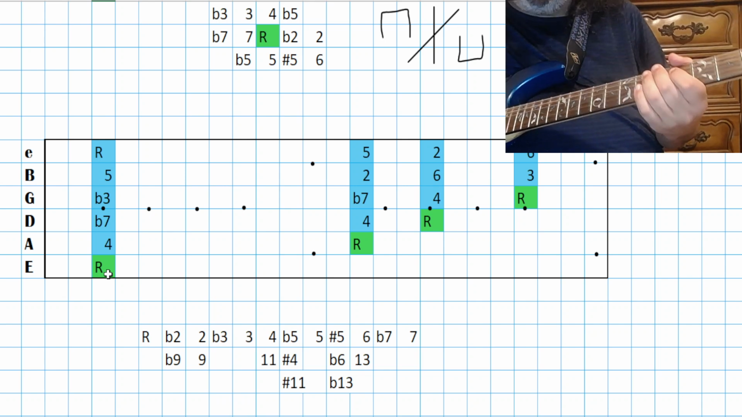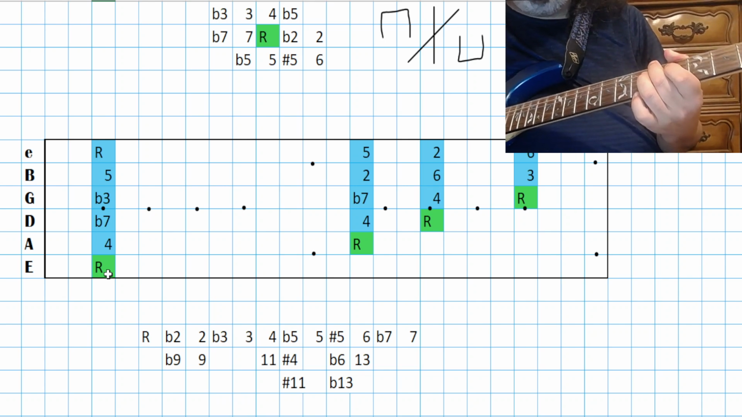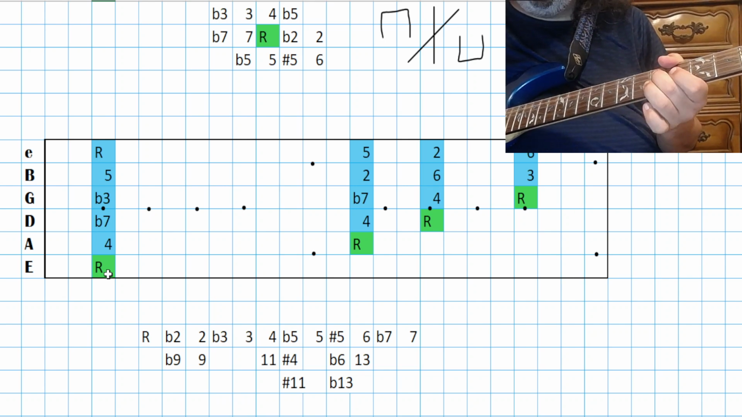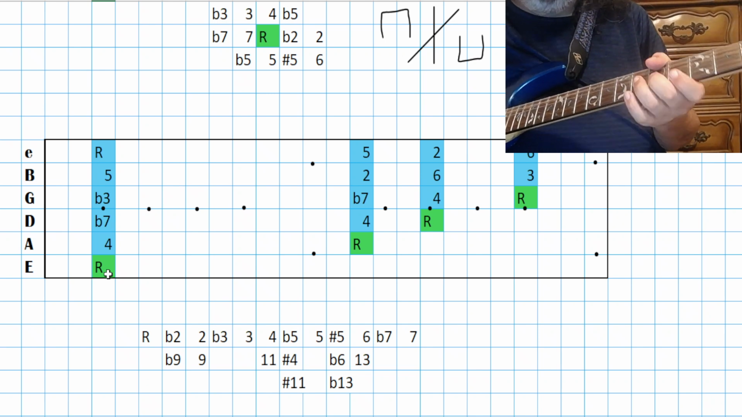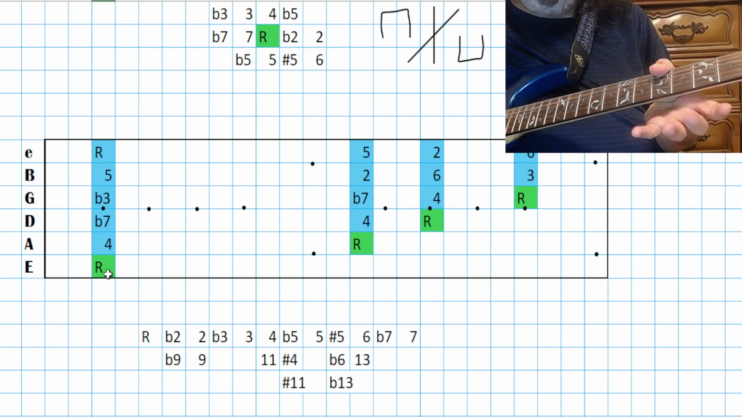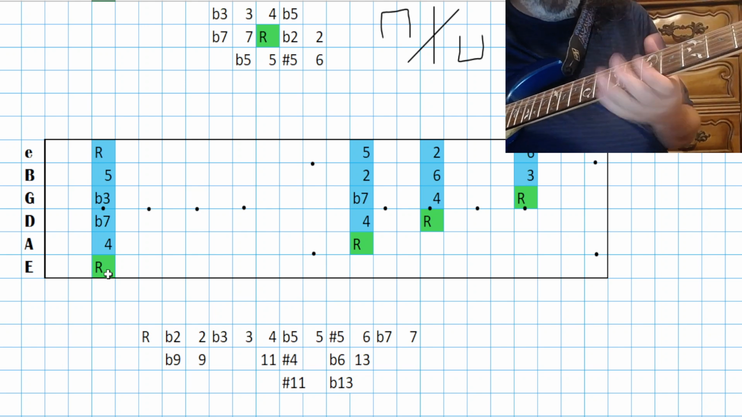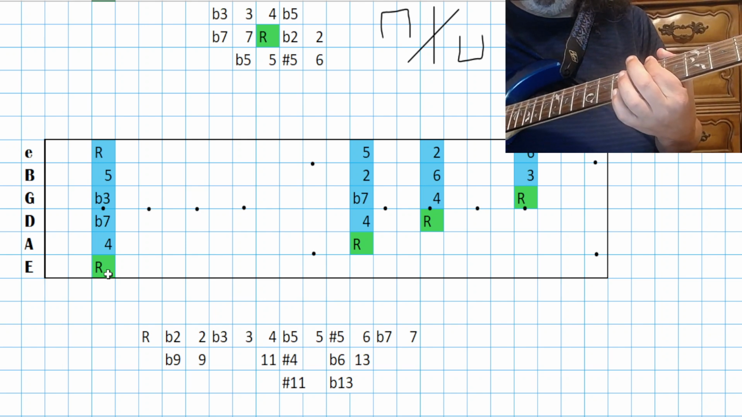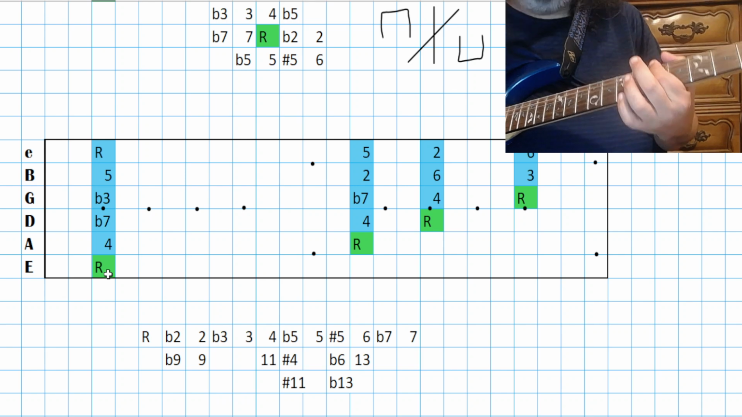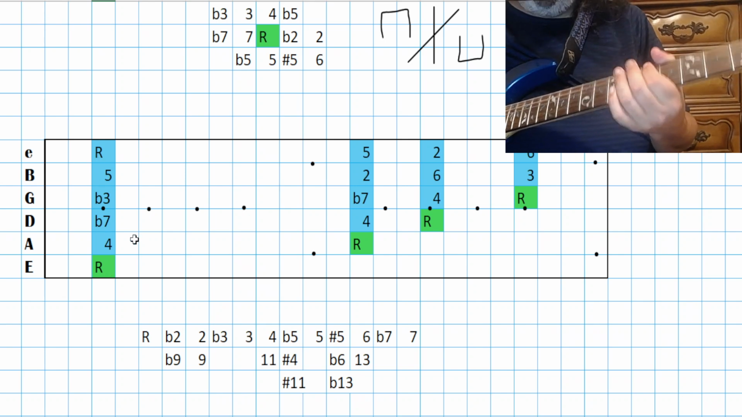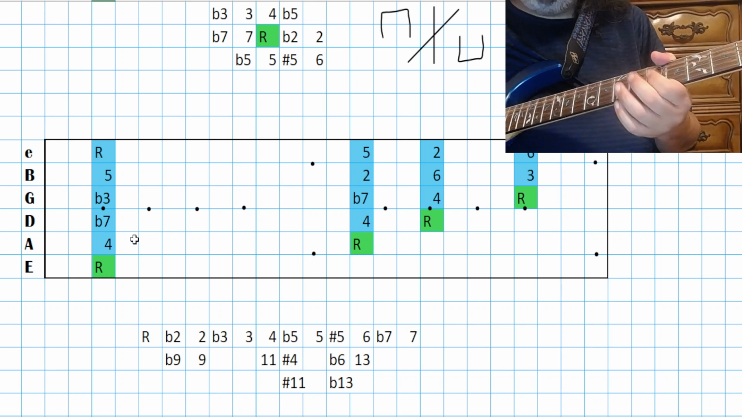So most likely your root note is going to be on the 6th string, the 5th string, 4th string, and 3rd string. I'm just going to pick a random note here. Doesn't matter. I'm on the 6th string, so we're on the tall run right here. Here's a 4. Here's my flat 7, flat 3, and a 5.